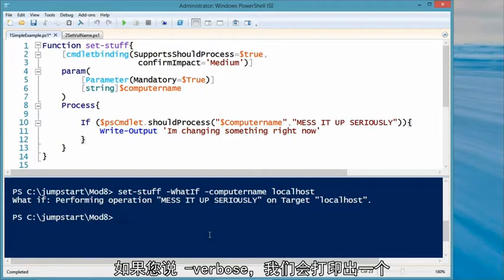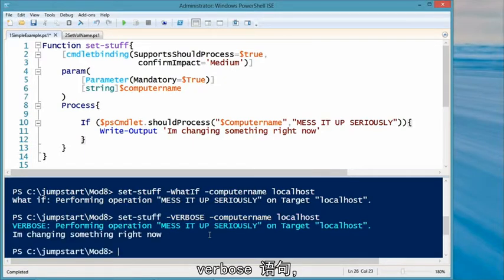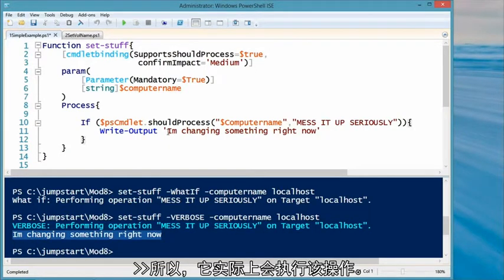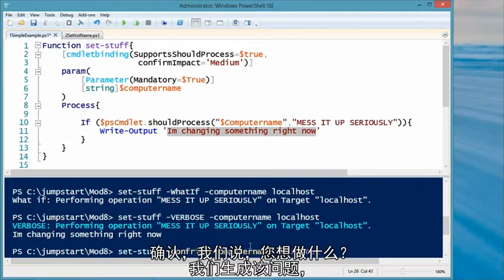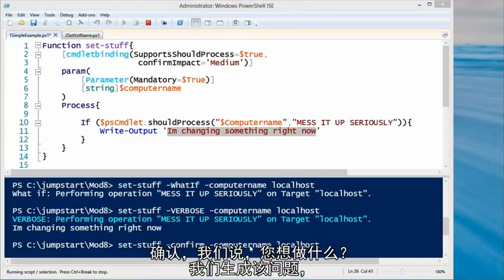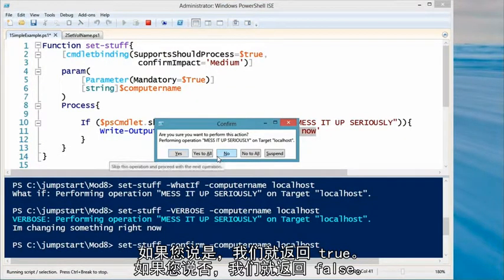If you say -Verbose, we print out a verbose statement, and then we return true so that it actually does it. And then if you say -Confirm, we ask what do you want to do? We generate the question. If you say yes, we return true. If you say no, we return false.